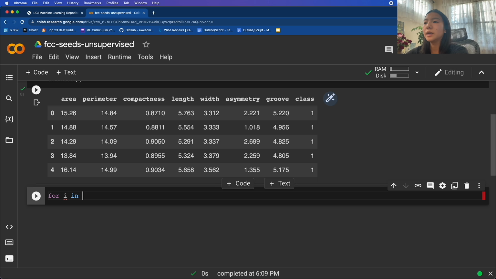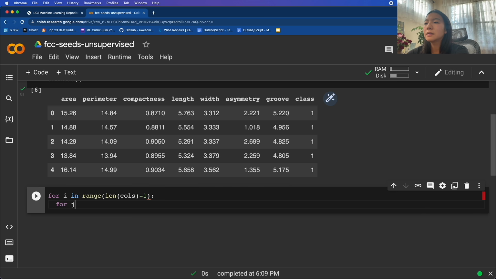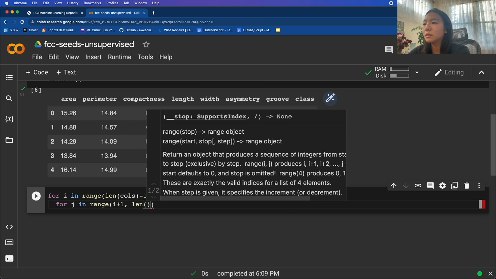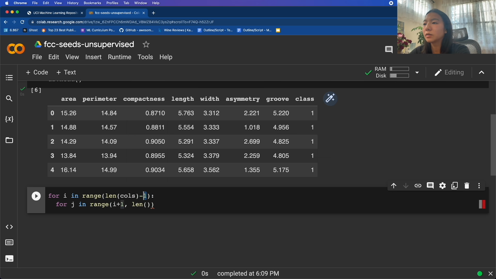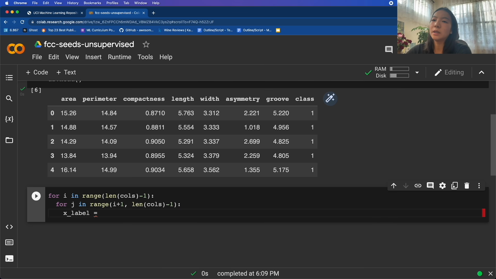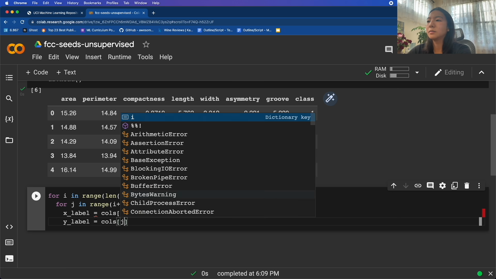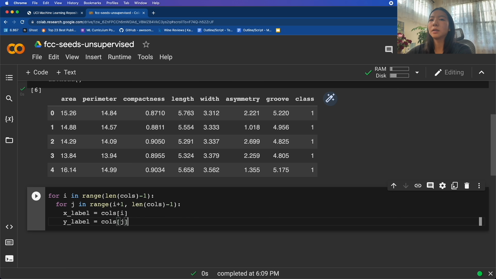So for i in range of the columns minus one, because the class is in the columns. And I'm going to say for j in range, so take everything from i onwards, the next thing after i, until the end of this. This will give us basically a grid of all the different combinations. Our x label is going to be columns i, our y label is going to be columns j. So those are our labels up here.